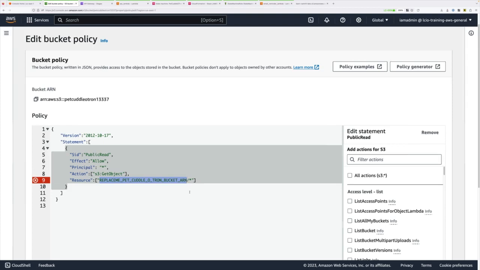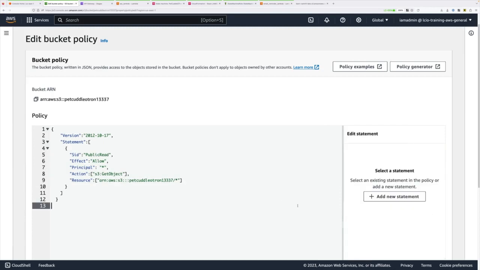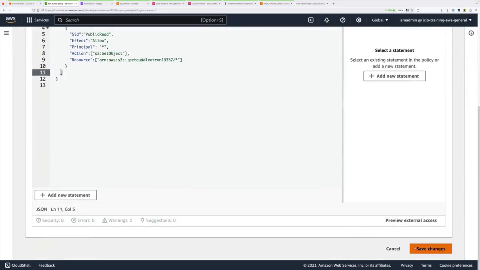So this is within the 2 speech marks, so start before the R, and we need to select replace me _pet _cuddle _o _tron _bucket, and then finally _ARN. Make sure that you don't select the / or the asterisk. We just want the placeholder text. And then once you've got that, paste in the ARN which you just copied into your clipboard. It should look something like this, only instead of the name of my bucket, it should have the name of your bucket. Once you've done that, go ahead and click on Save.